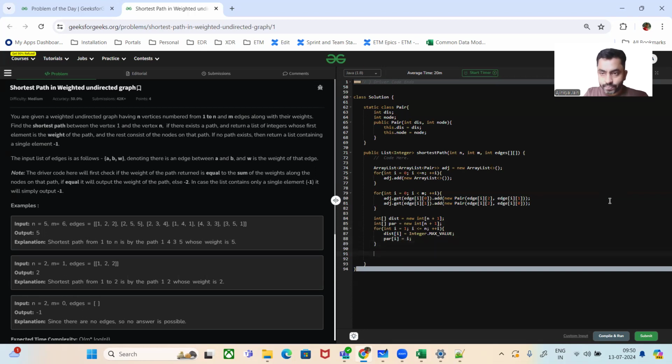Now we are going to form a priority queue. A priority queue of type pair we want. PQ equal to new priority queue. And what you want to do is create a minimum heap, right?